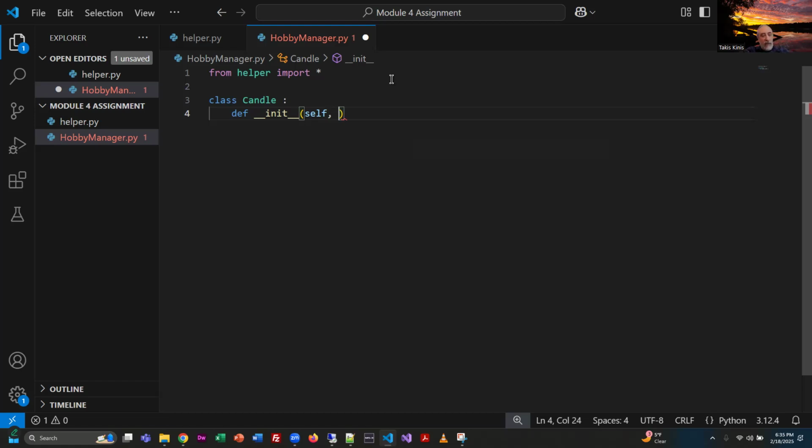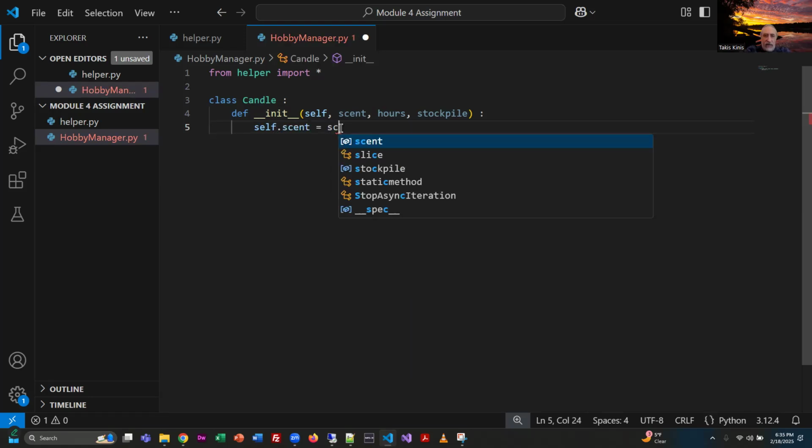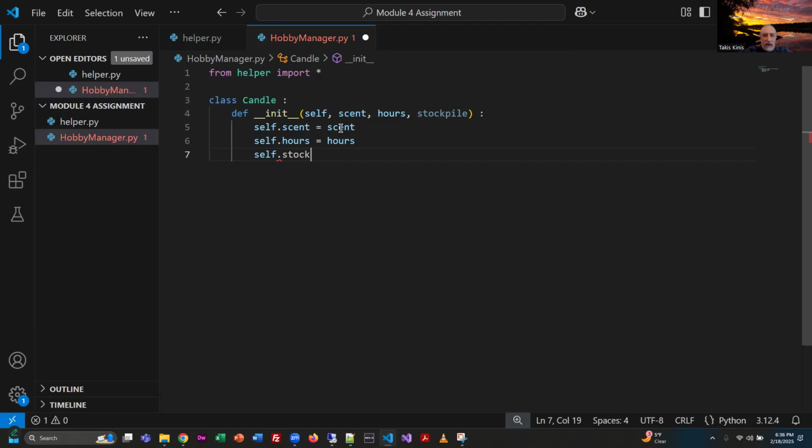And then I'm thinking about the three different data properties I'm going to create. And of course, you can create more data properties than just three, right? But I think three was the minimum. I'm going to do the scent of the candle, the hours or the length of time the candle can burn, and the stockpile. That's what I called it last time for some reason, which I think is how many of those candles do I have? All right. And then I'm going to take all of those and assign them to the internal data field. So these will get stored into the self version of the same name. So I'm going to say self dot scent equals scent, self dot hours equals hours, self dot stockpile equals stockpile.